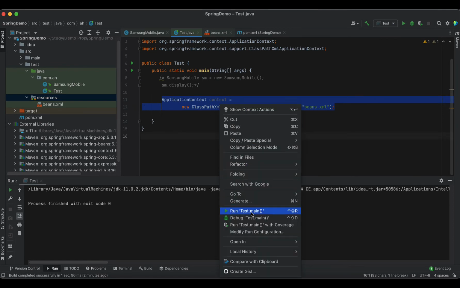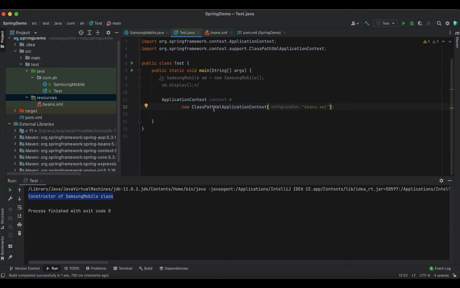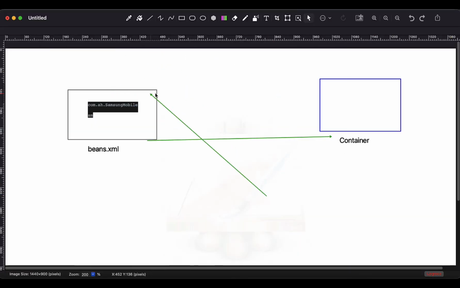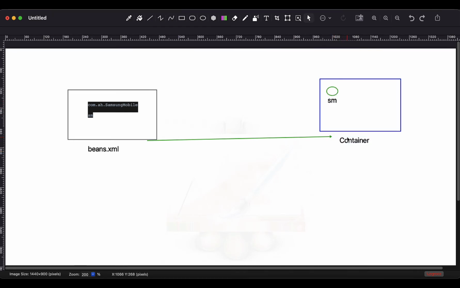So let me run my program. You can see the constructor is invoked. So the object is created in the application context and it is maintained. Now we have a container, and in it a Samsung mobile class object is created and its reference variable is SM. But now I want to use this object.